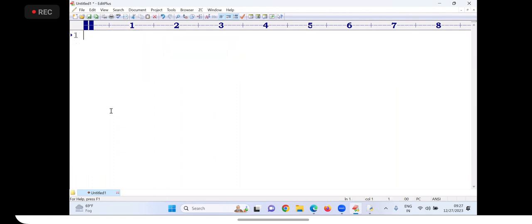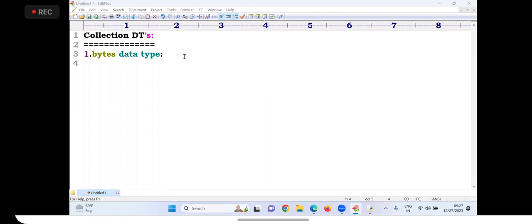Now, just yesterday, we started the introduction to the collection data types. In these collection data types, the first one is bytes. What does bytes mean? We have to represent a group of byte numbers just like an array.